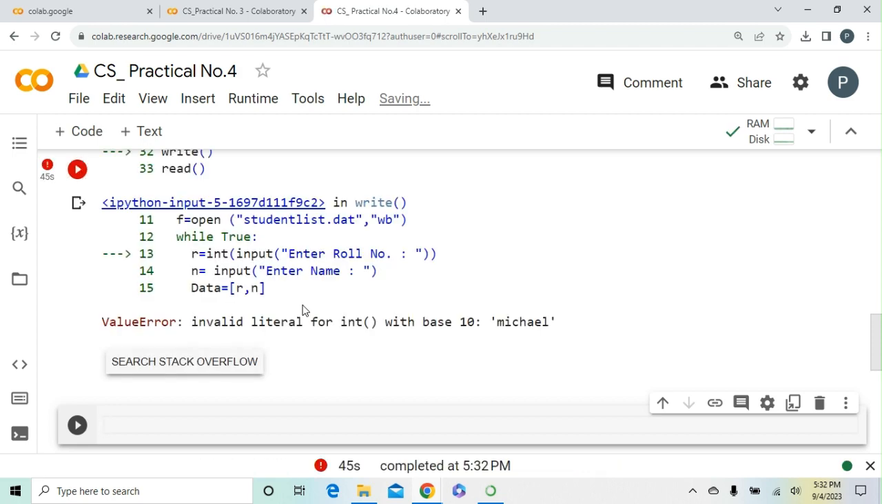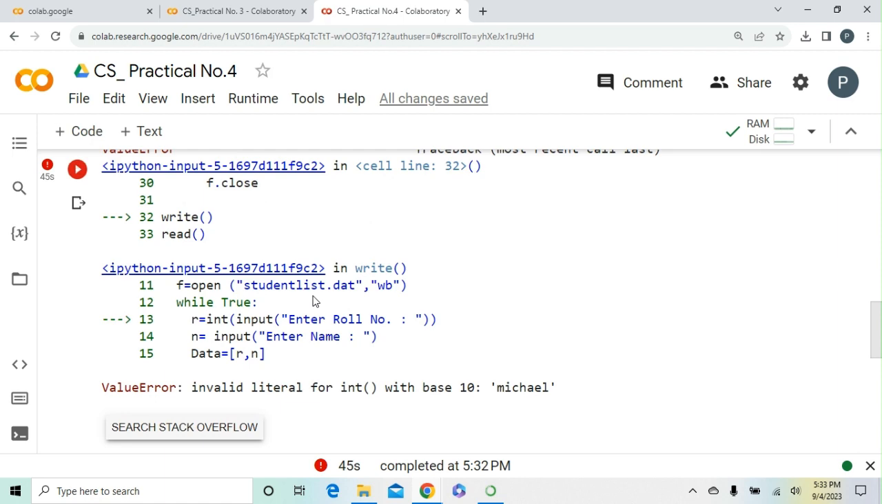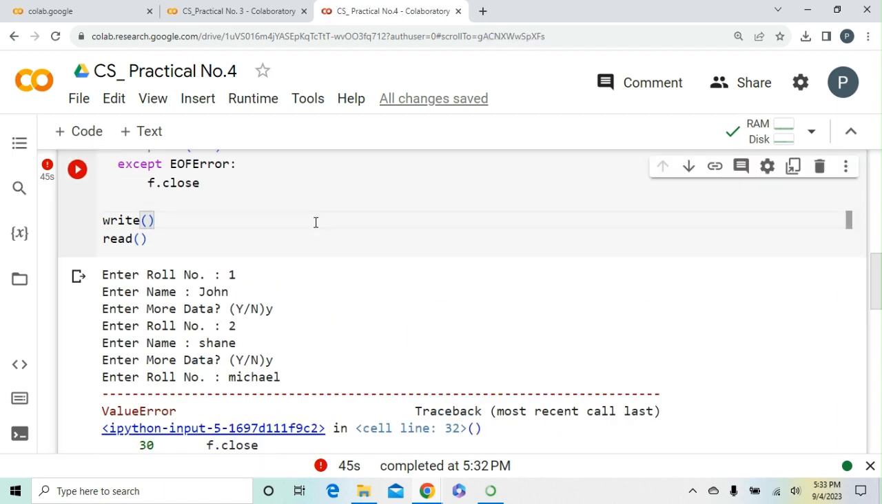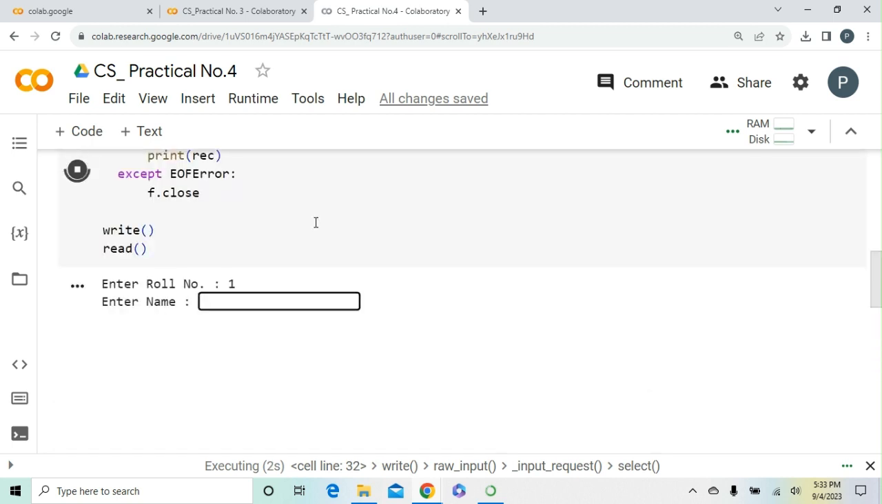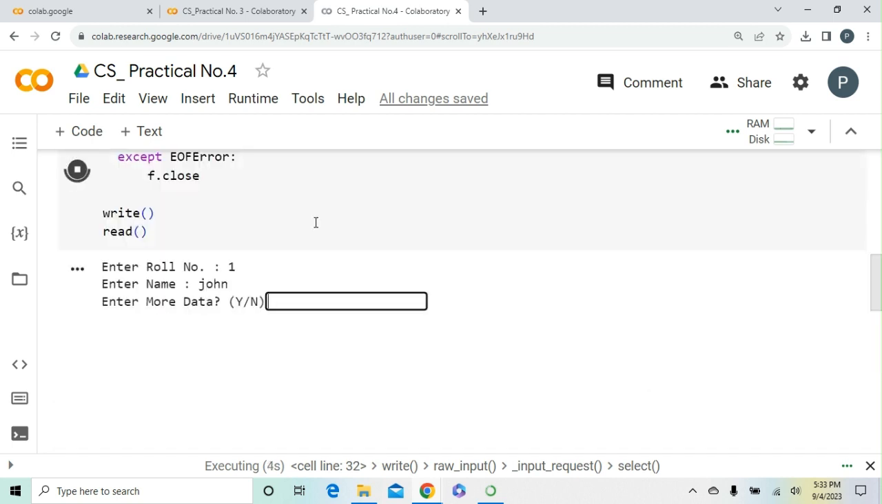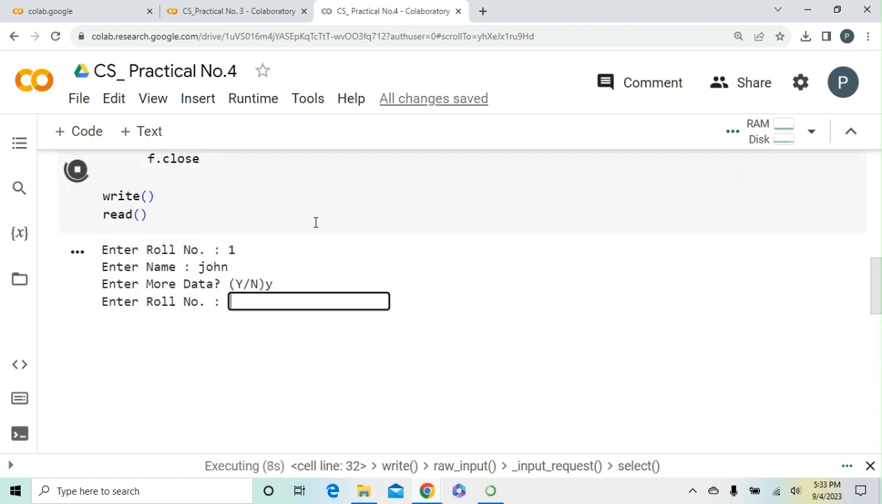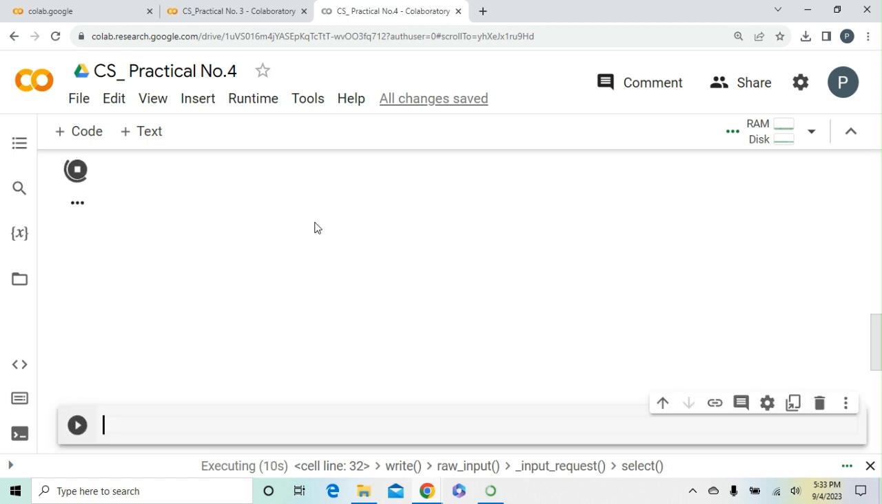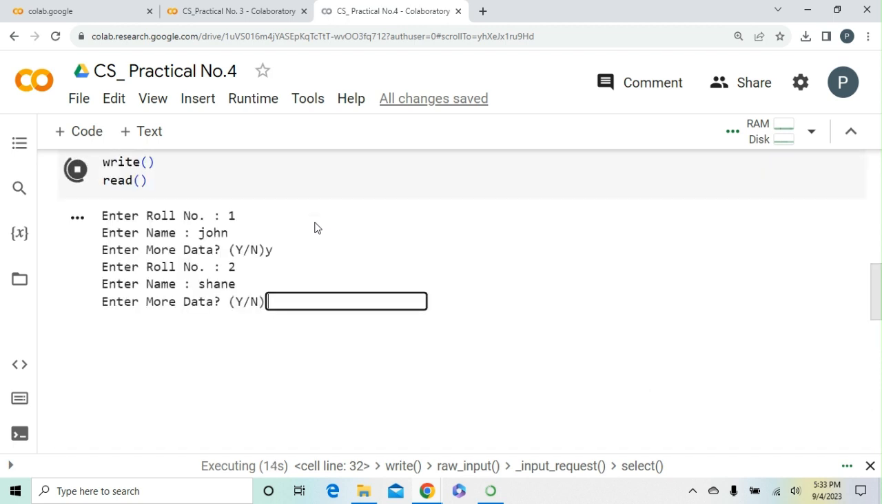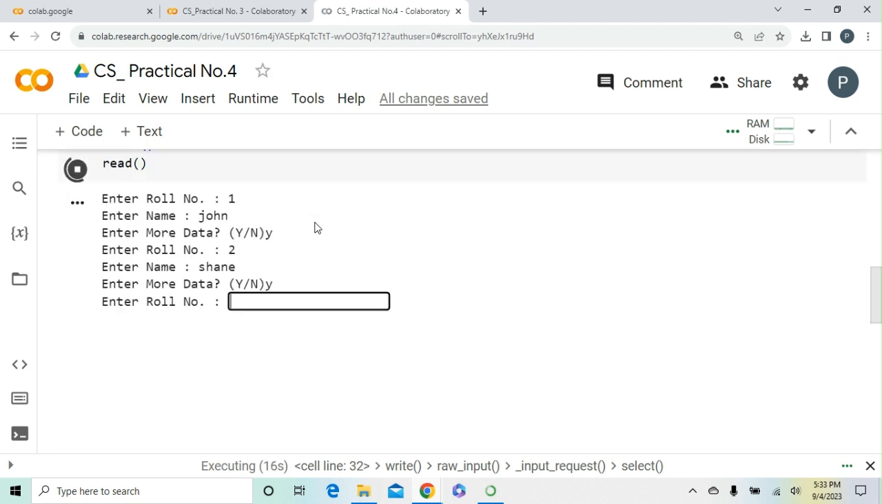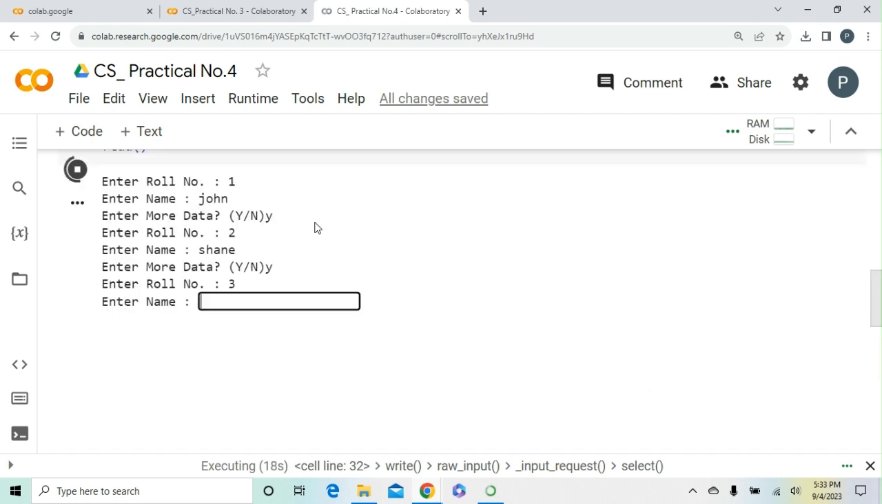Oh, invalid syntax, because I put a wrong character. So I will just execute this program again. Roll number 1 we have this John. Roll number 2 we want to press more data, yes. Enter roll number 2, name is Shane. Enter more data, yes. Roll number 3 and name will be Michael.